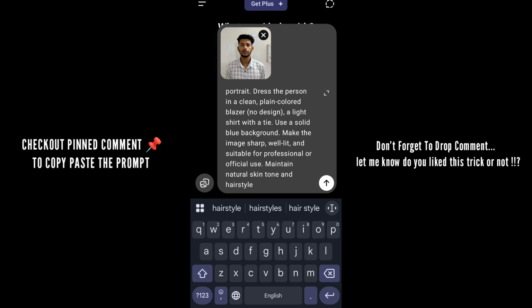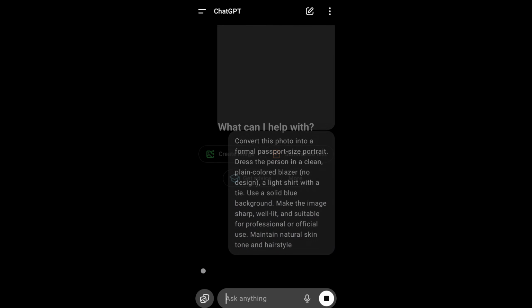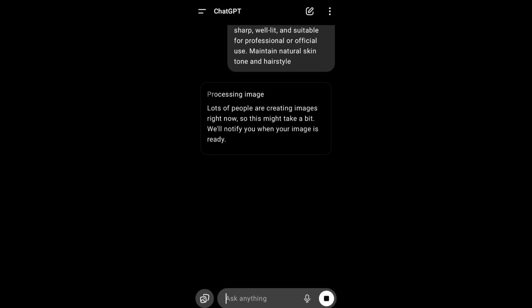If you want a blue background, just keep it. If you want red, green, you can change it from here. Make the image sharp, well lit, and suitable for a professional or official use. Maintain natural skin tone and hairstyle. After typing this prompt, just click on this arrow. You can copy paste this prompt. Just check the pin comment.